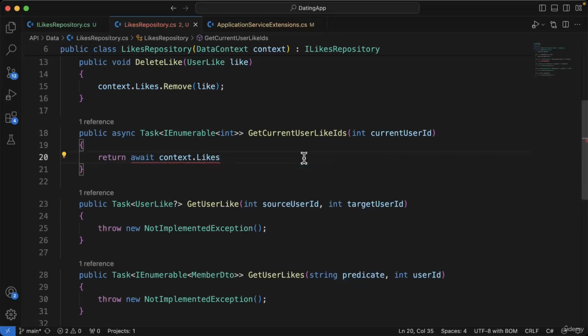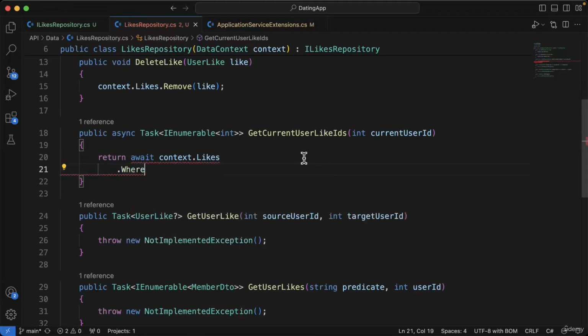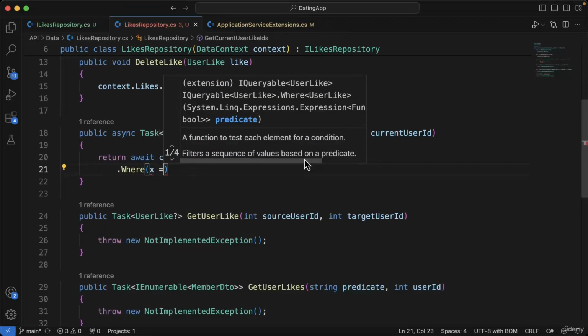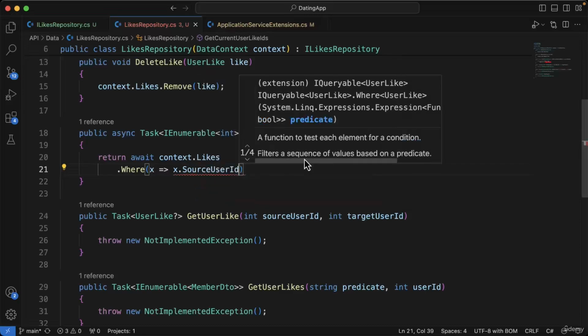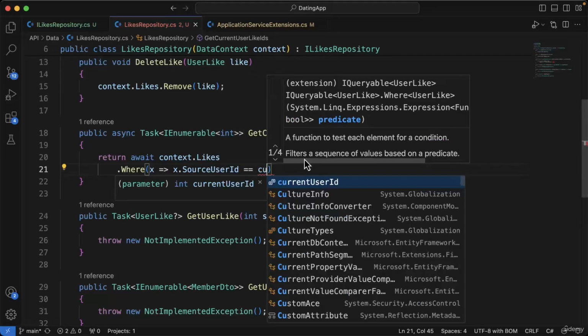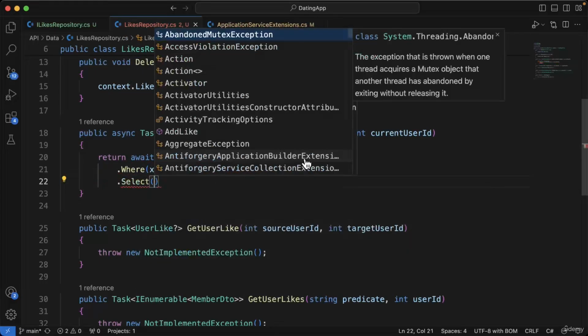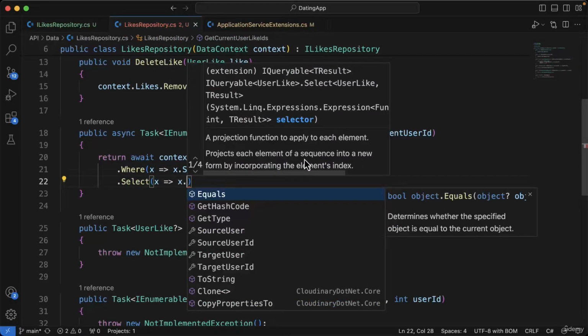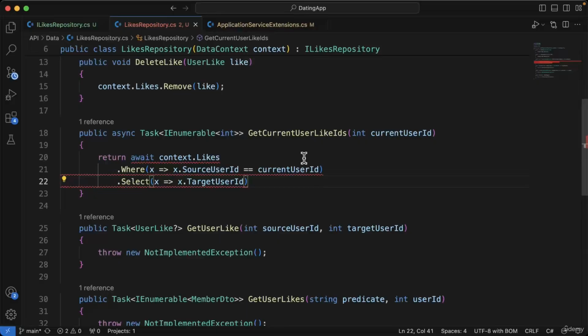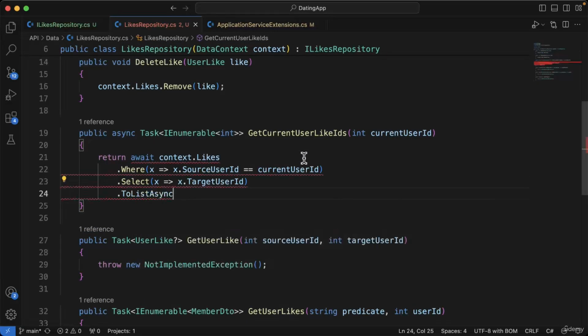dot Likes. And then we'll specify Where, and we will say x goes to x.SourceUserId is equal to the current user ID. And we're going to Select, and say x goes to x.TargetUserId, and then we'll say ToListAsync. And that will give us a list of just the target user IDs that this user, the current user, has liked. And you'll see how we'll use that soon in this section.